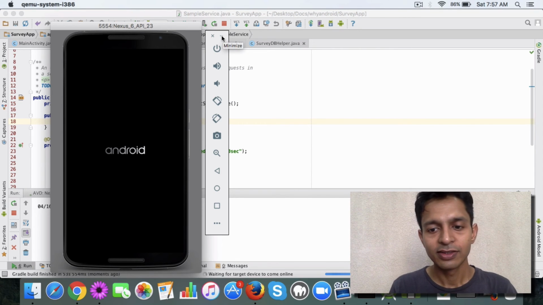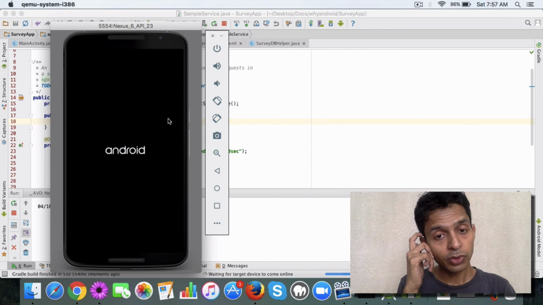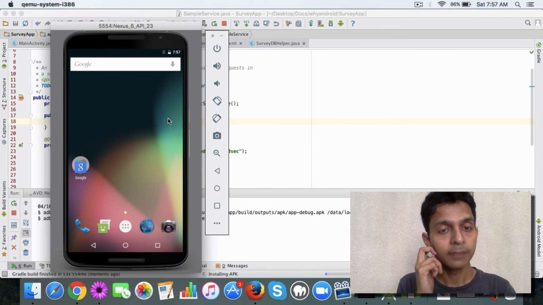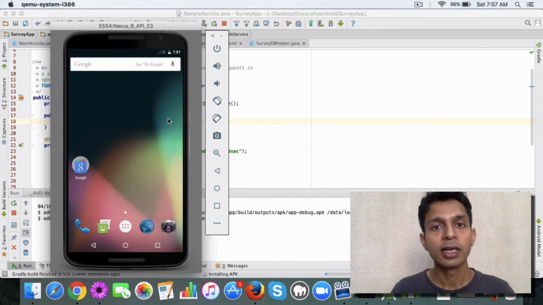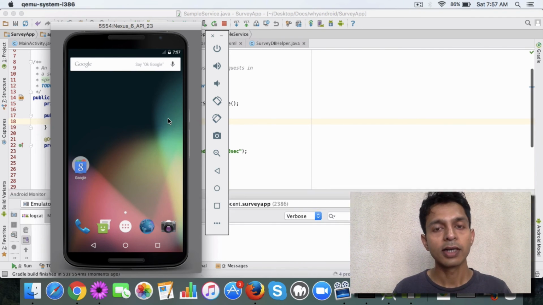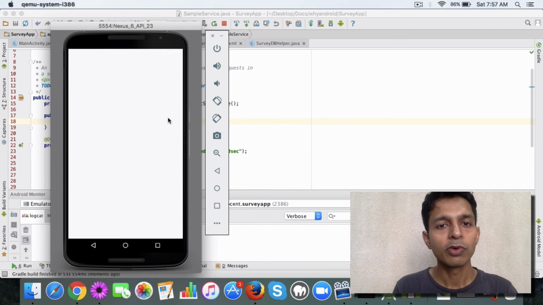Okay. So the emulator is also pretty cool, and Android Studio 2 has a lot of features, like there is a runtime stuff also. We'll talk about that.